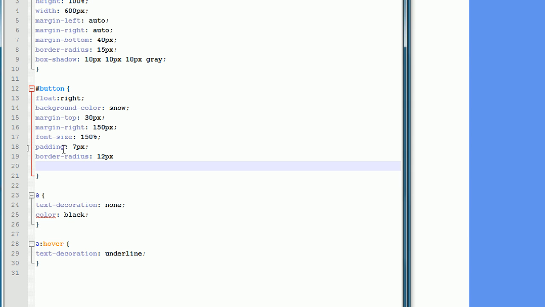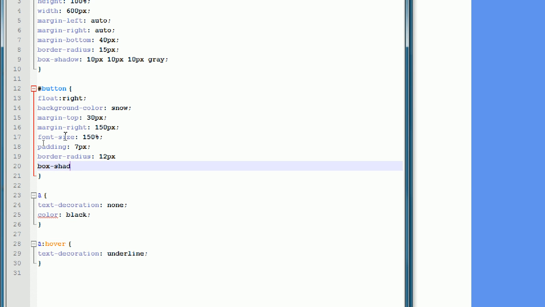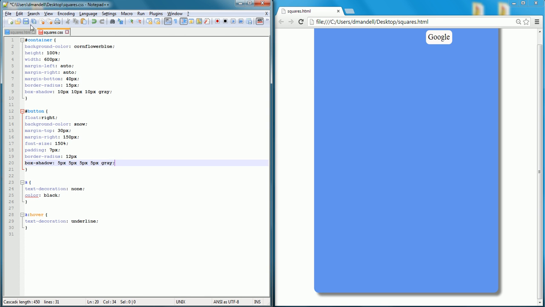Once again, buttons are another useful place for shadow. If I do a box shadow on here and I make it kind of small, you know, 5 pixels all around, and let's make this one dark gray, or heck, I'll just do gray. I'll save it and refresh. Oops, I forgot to add my semicolon last time. And you'll see, oh, there's a shadow, but it's a little too big.